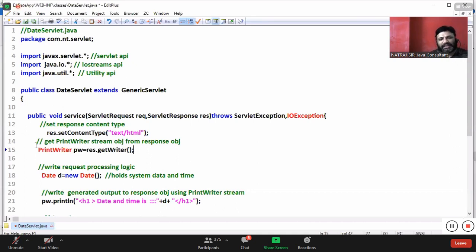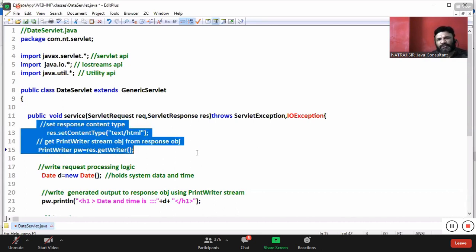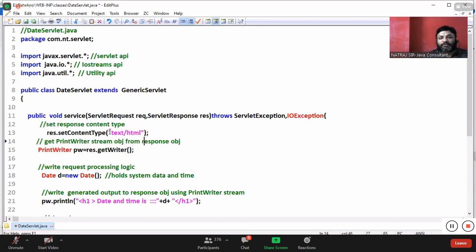Yeah, if you want to interchange, you can interchange. First print writer, then mime type. That order is not important. These two lines you can interchange. We have a lot of formats. I'll introduce those formats some other time.